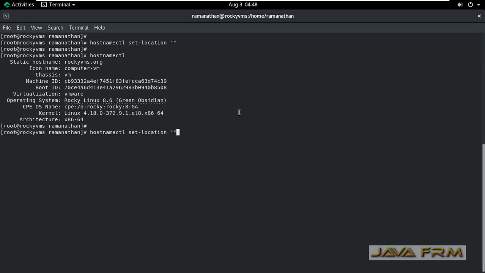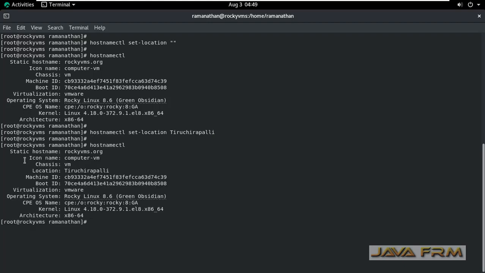So now I am going to put back some other location because I need a location. So I am giving a new location, as shown. After giving the hostnamectl command, you can see the new location has been set.